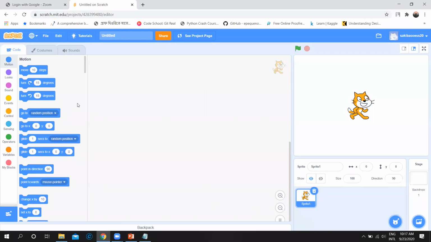Very simple. Scratch is actually designed for kids, primary level students. That's why it looks very interesting and the interface is very nice. On the left side, we have some blocks. We will use these blocks to create a game or a project, I will show you. And here in the middle is our code editor, where we will write our code.